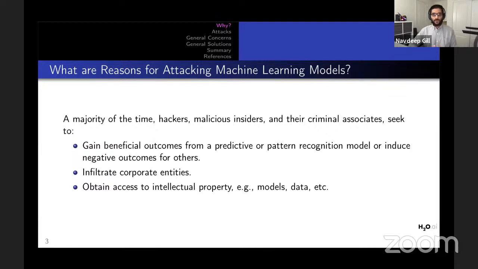So there's various ways and various reasons people are interested in hacking machine learning models, or hacking any system in general. And these are, I think, the main three that are specific to attacking machine learning models.